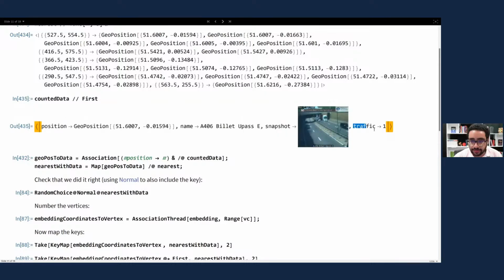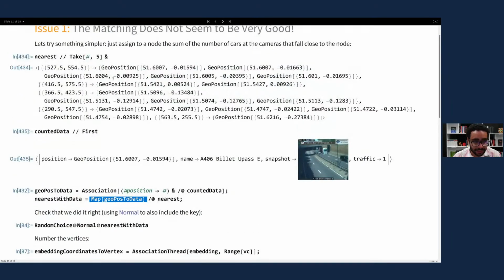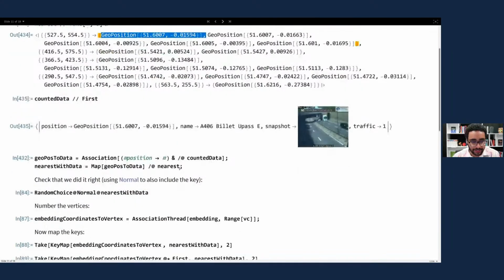I think I could have gone straight to the traffic, but what I did is I went from this position to this whole thing. So this is what this is doing, and then this looks a little bit confusing. This is a map of a function over this thing. What does that mean? So this first map here applies this thing to every list, and then this map will fall through. So basically, I'm applying it on the second level. I'm just turning all of these things into this whole data point.